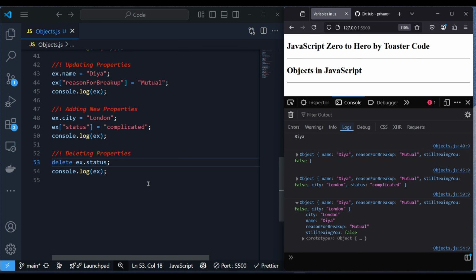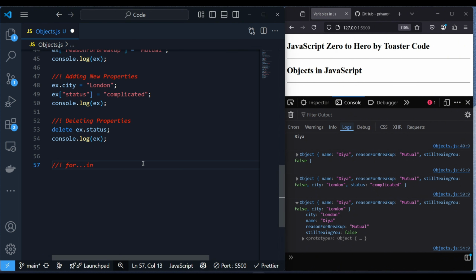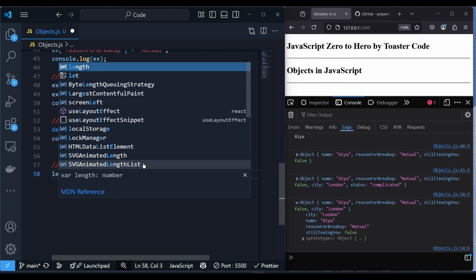But what if the object has many keys and you don't want to hardcode each one? That's where the for in loop comes in, the JavaScript way to say, hey, let's go through everything they ever said. Okay, it's looping through an object. You can loop through an object using this for in. Let's see how you can do it.